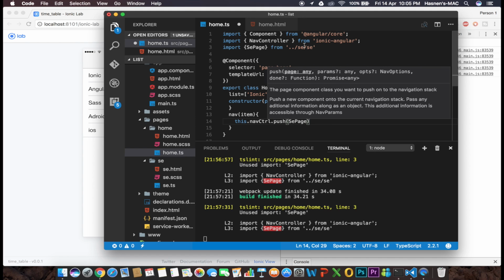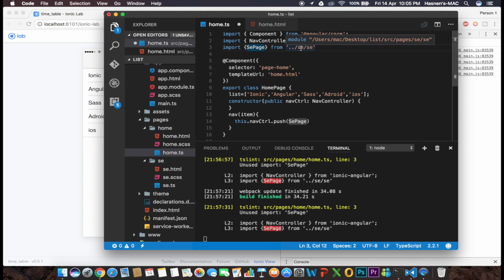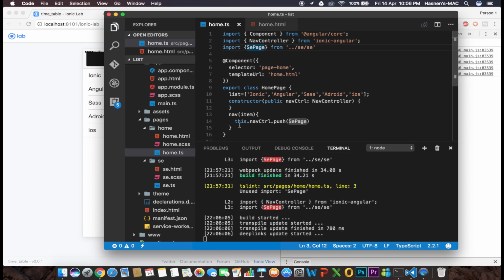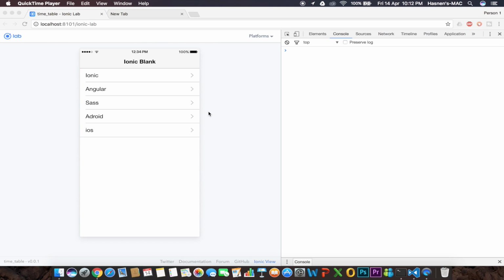Here we have included our SE page from se/se, and here we are just pushing it inside this tag. Now when I click on this button, I'm going to navigate to another page, that is se.html. So let's take a look at whether it works or not. Okay, so here is the output. Let's check if it's working.